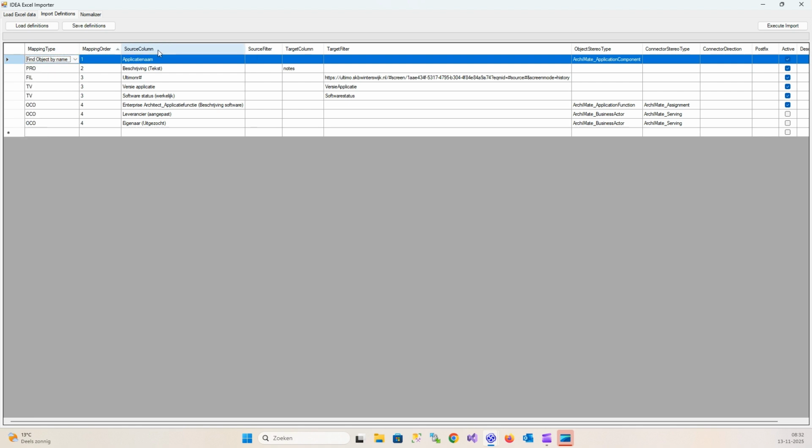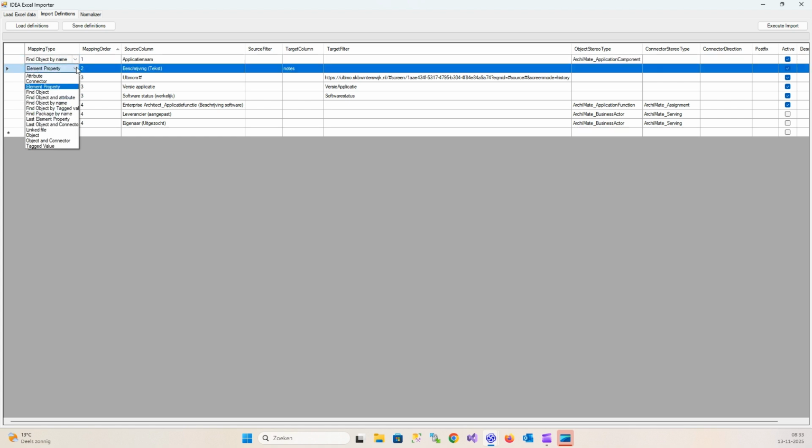This is the column as it is available in the Excel sheet. And here I will create, when it does not exist, I will generate based on this element an application component. Next one is that I am able to map elements to an element property. And here I can say, okay, please read the column in the Excel sheet with a description and add it to the notes property which is available in the element.